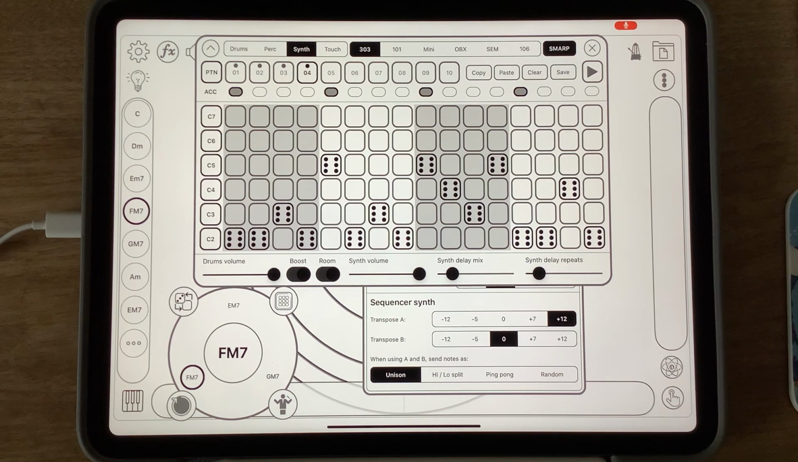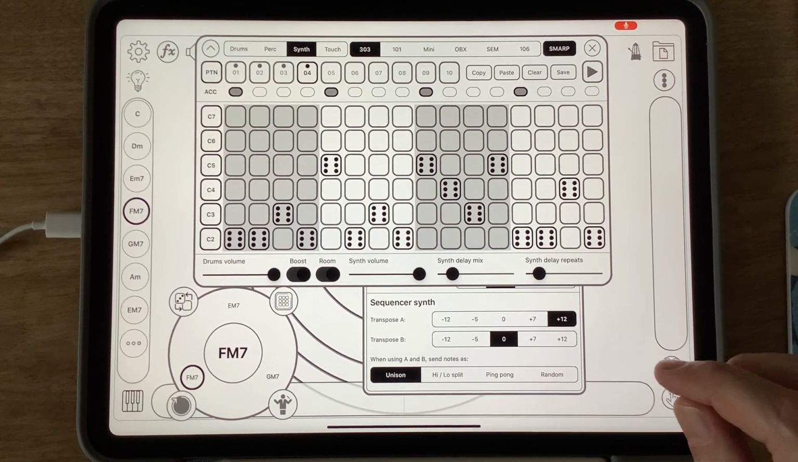So what you heard in the intro there was basically a little thing I put together just showing you some of the new sequencer synth options for MIDI out. And let's just drill down a little into the setup I have running here.